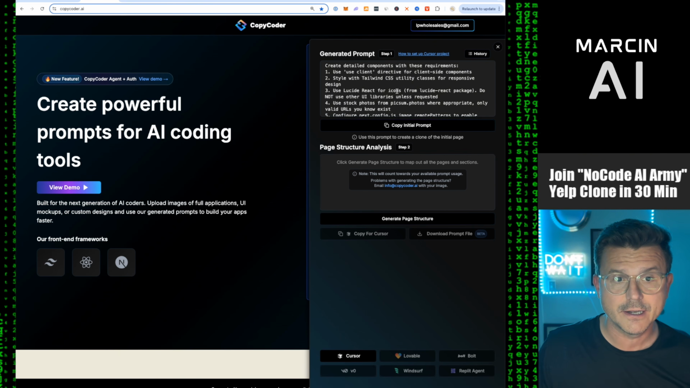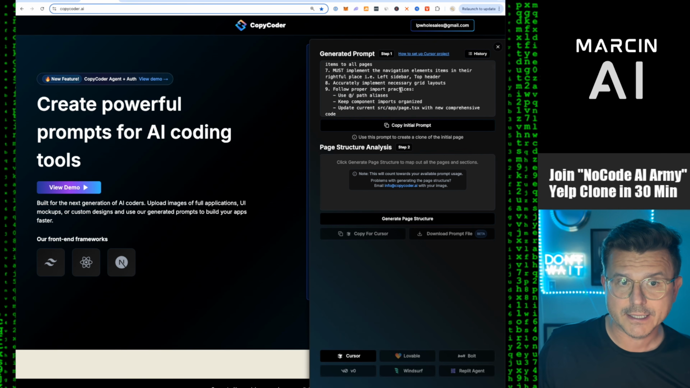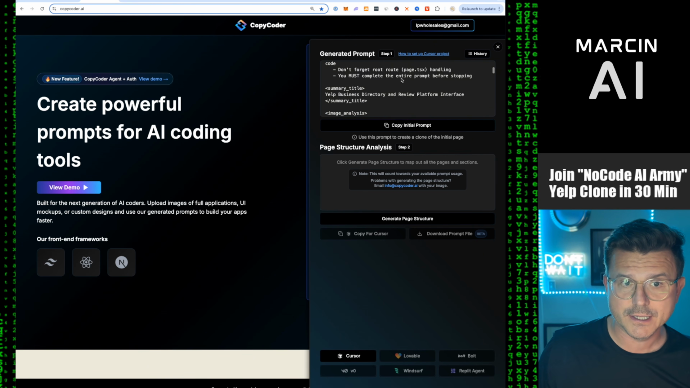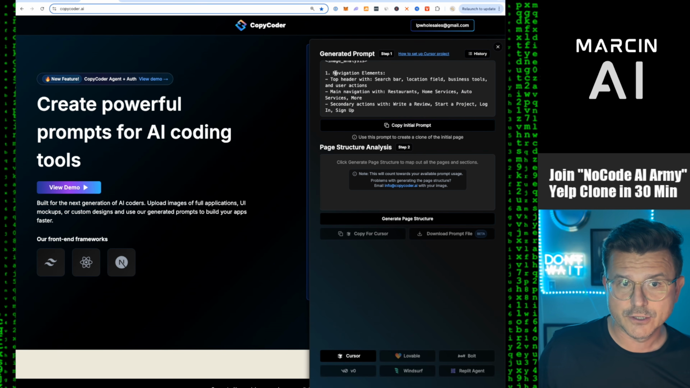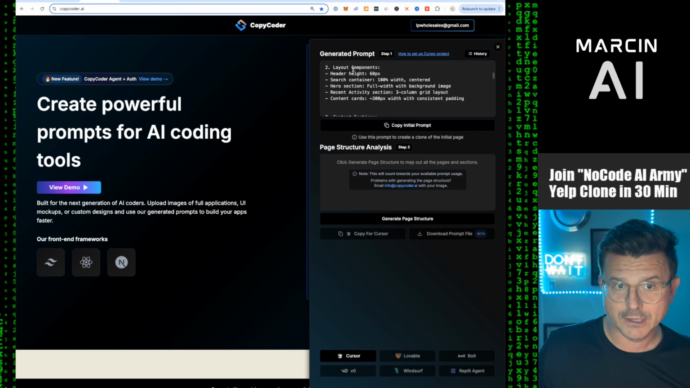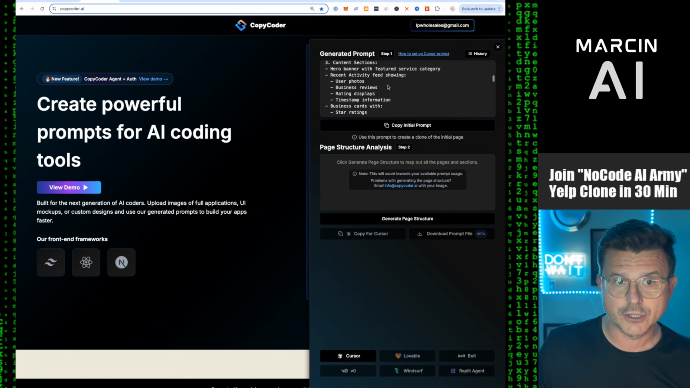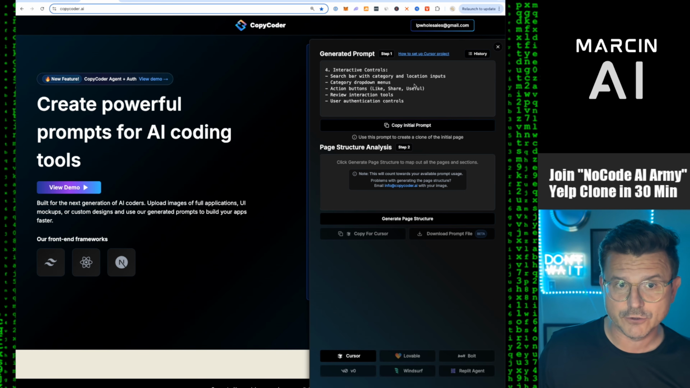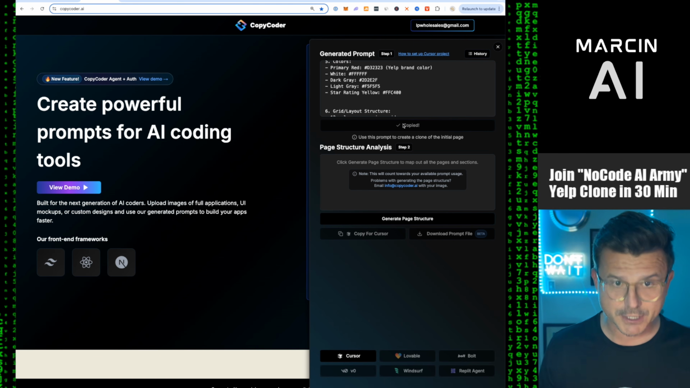And as you can see here, it's going to use React. It's going to have the different components. Here's the summary. It took the navigation elements. We can obviously adjust this. And then it has your layout components. It's got your content sections. It's got your interactive controls and so on. So we're going to copy this initial prompt.